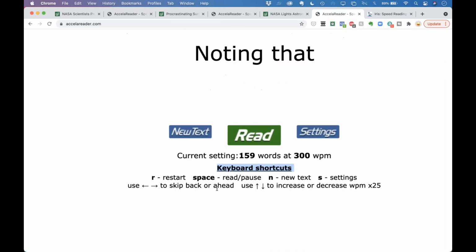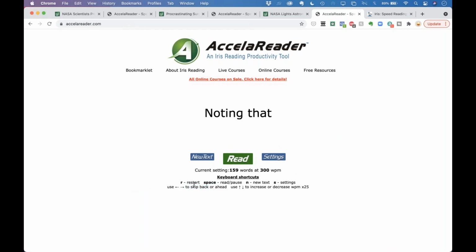By the way, there are keyboard shortcuts. If you want to be a little more productive with this program, just use the up and down arrow keys to increase or decrease your speed. Or if you need to go back, hit the space bar to pause the program, and then just use the left arrow key to go back. Or you could use the right arrow key if you want to skip ahead. Let's try it out. 350. I'm going to bump up the speed. Focus right here. I'm going to bump that up to 350. Let's see if you can still keep up. Here we go.